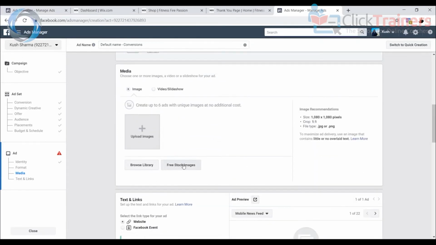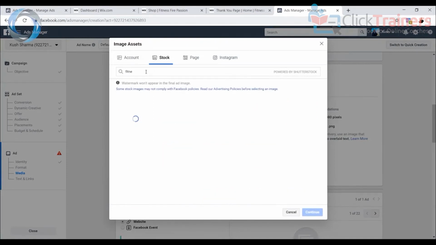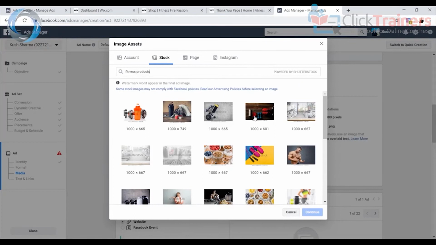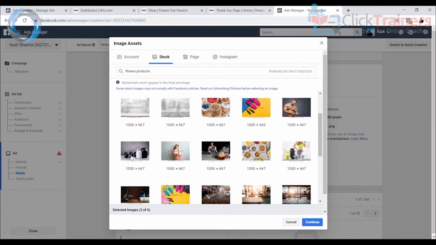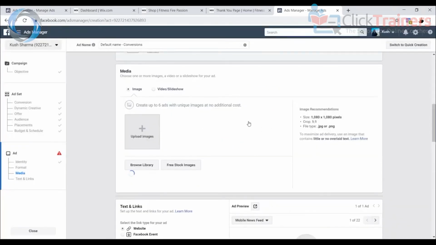This time we'll go to our free stock images option and type something like fitness products, because remember, this time we are doing it for our products. Of course, the image is important. It should be relevant to the product that you're selling, because when people click on the ad, they're hoping that what they saw in the image is what your shop on your website has. Let's say we're selling these bottles on our website. So we can select up to 6 images wherever bottles have come. Maybe these 6. You're going to click on continue.